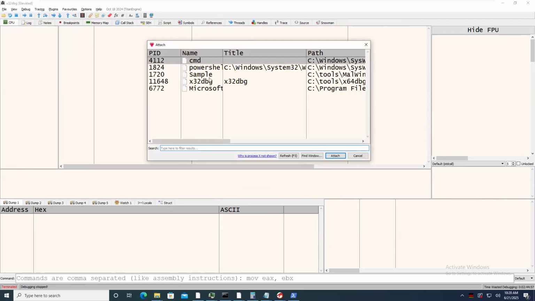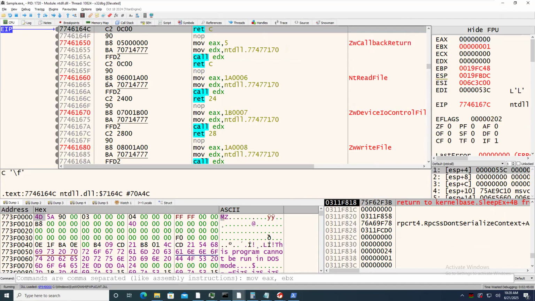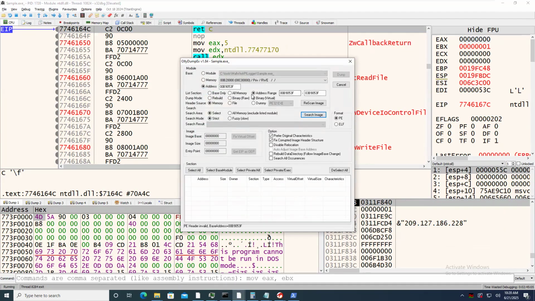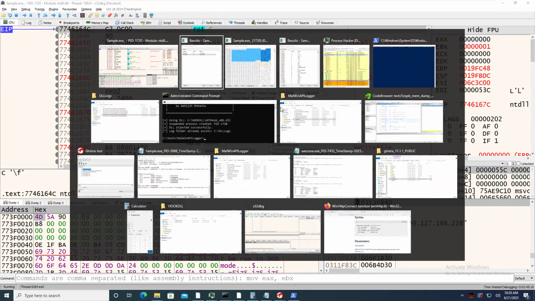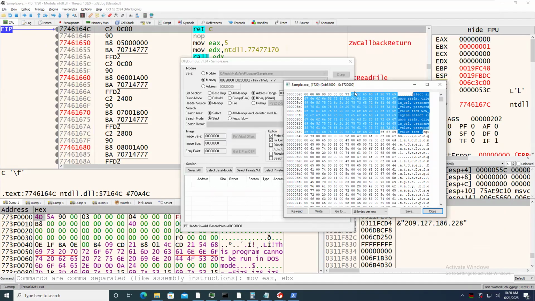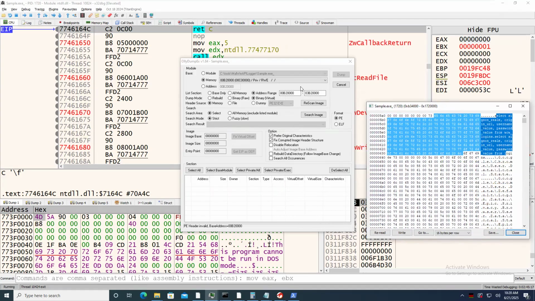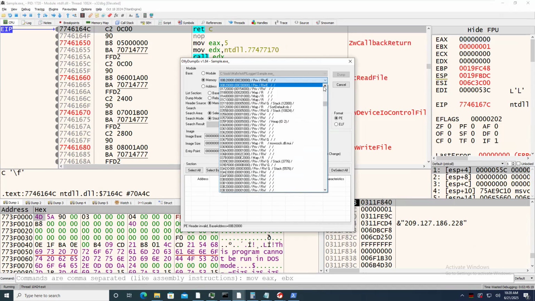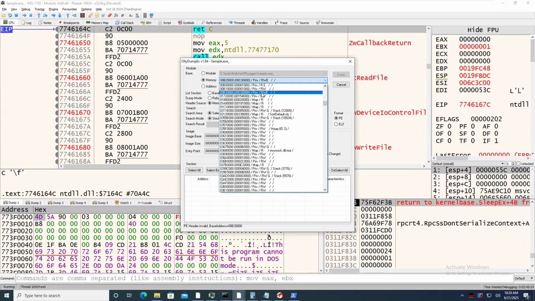I can attach this process using x64 debugger 32-bit, and after that, I dump the strings. So I select the memory region. If you can see the memory region lying in a particular range, like in this case, it is B34000, so most likely it is going to lie in this range.